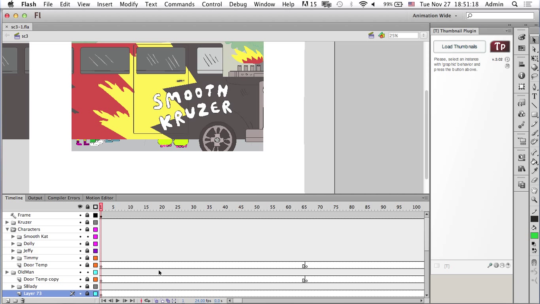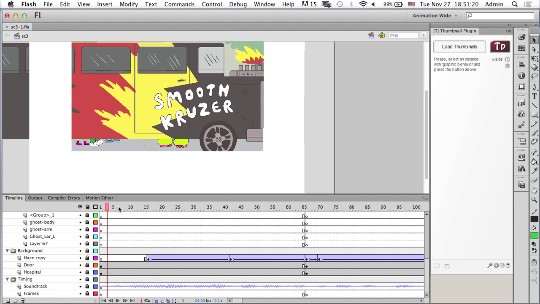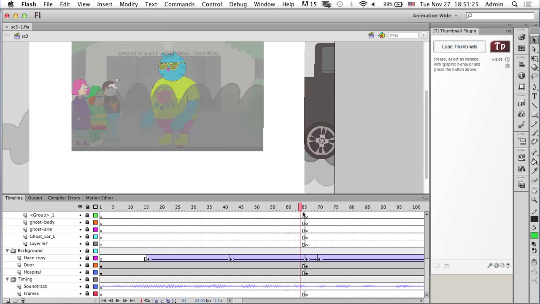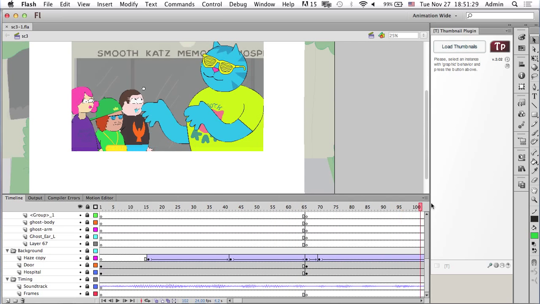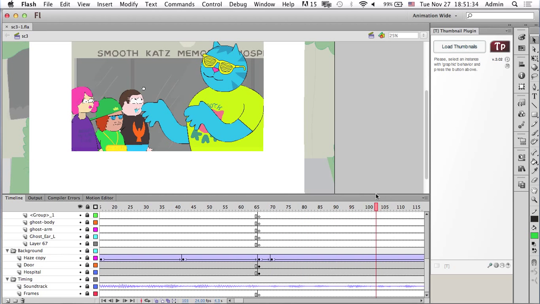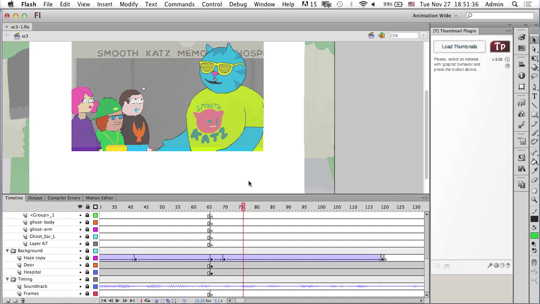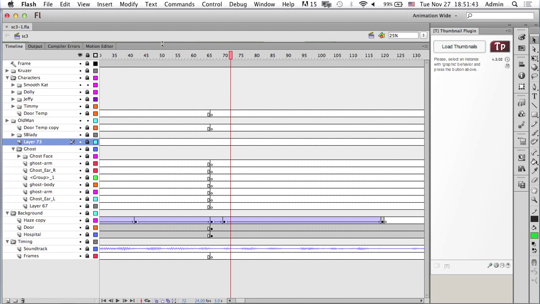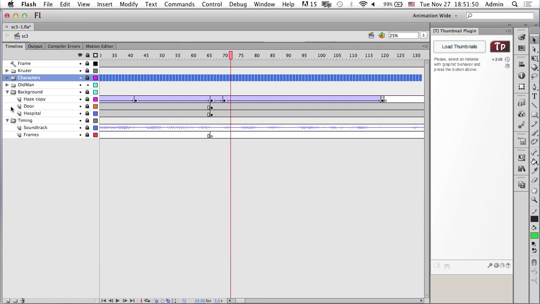So let's see. This is scene 3 where the smooth cruiser is taken off and then he's talking here. And by scene 3 I got a lot better hang of the animation. So I'll just show you how I've arranged all of my layers here. As you can see, I have different folders and subfolders.